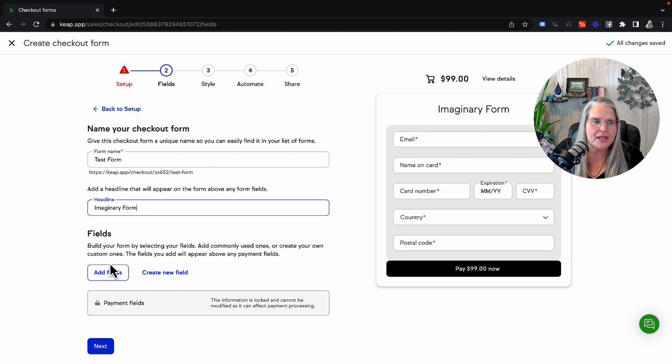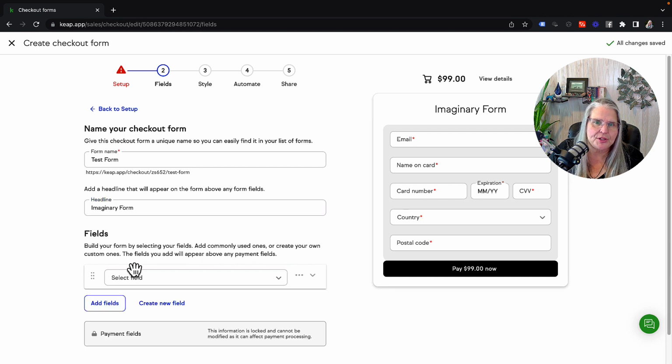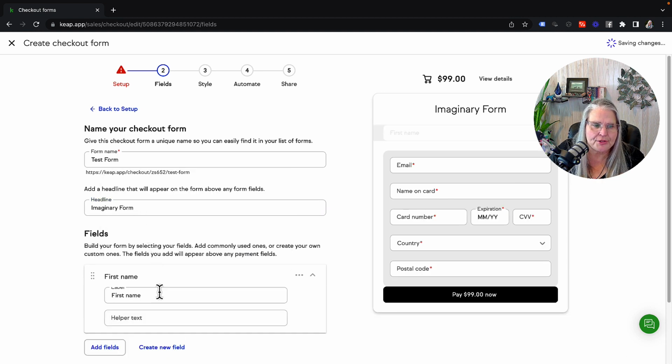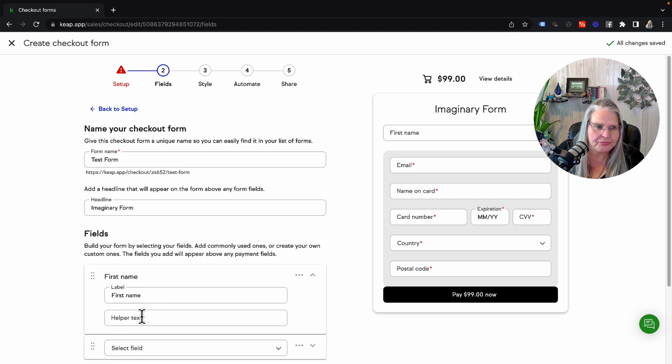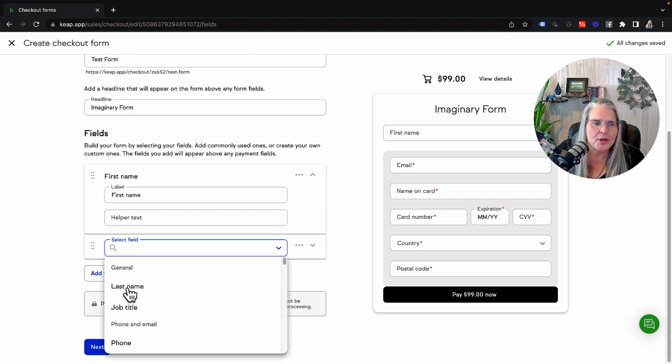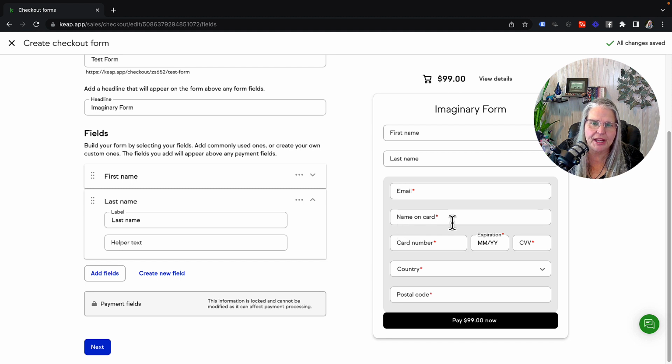All right. And then I can add some fields here. Anything that I would like to collect. Personally, I want first name and last name to go along with this because the name on card may not be the person that's registering. Sometimes you use other people's cards, right? So I'm going to collect at least that. The email is already on here. I'm good with that. So we're just going to leave it as so.